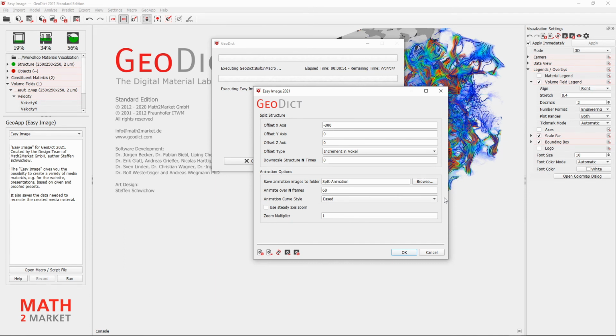We leave the animation curve style at ease. That gives us a nice flowing animation. Steady-Axis Zoom pre-calculates the camera zoom so that the final split microstructure fits into the visualization area from the beginning. If this function is deactivated, the camera will be adjusted with every frame. The result is a zoom effect for the camera. We uncheck Steady-Axis Zoom, if not already unchecked, to get a nice zoom effect.